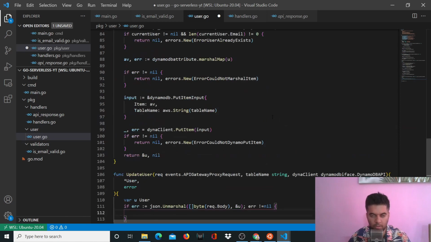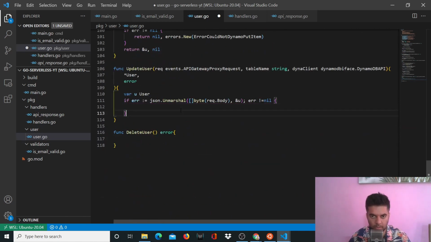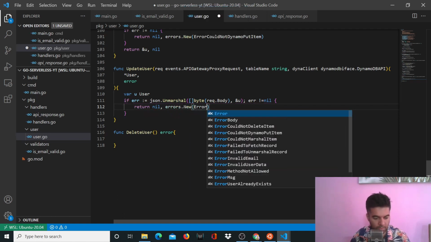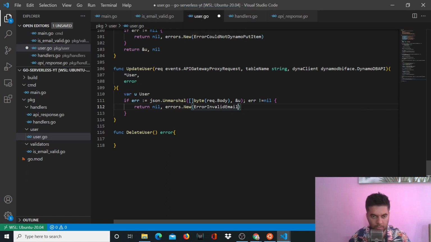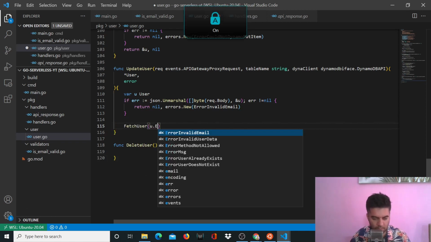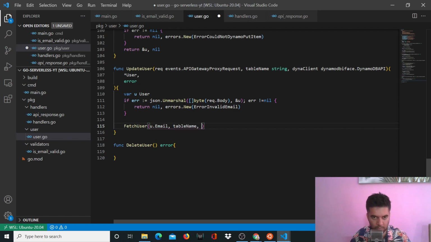If you don't want to follow along, you can just copy and paste this part, right? I'm not copying and pasting because this syntax might be new to many people because it's kind of working with DynamoDB. So I'm writing everything by hand. But if you're very comfortable with DynamoDB, go ahead and copy and paste. You don't need to, practice along with me. Then you want to fetch the user and see if that user even exists. So you'll say u.email, tableName, dynaClient. And you want to capture that in currentUser.